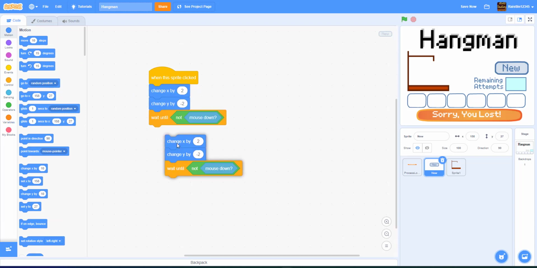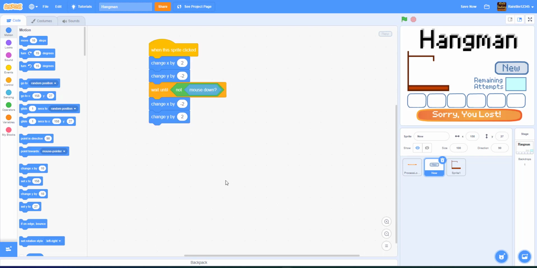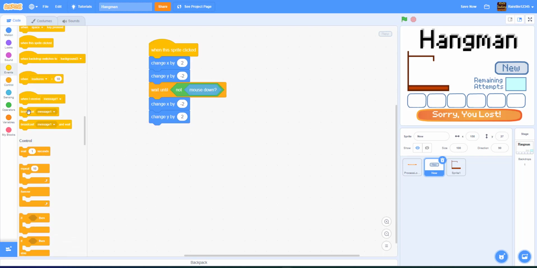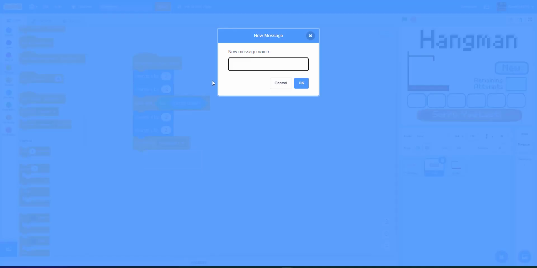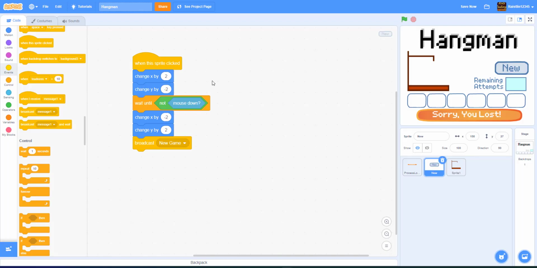Let's duplicate that. And then we're just going to change the X by -2 and then the Y by 2. And then we broadcast a message and name it new game, so it'll start a new game. And then right here, let's save it. I'll show you when you click on it. As you can see, it moves down a little bit like that. Looks like it's being clicked on. So that's what we want. And then we go to the process logic sprite.